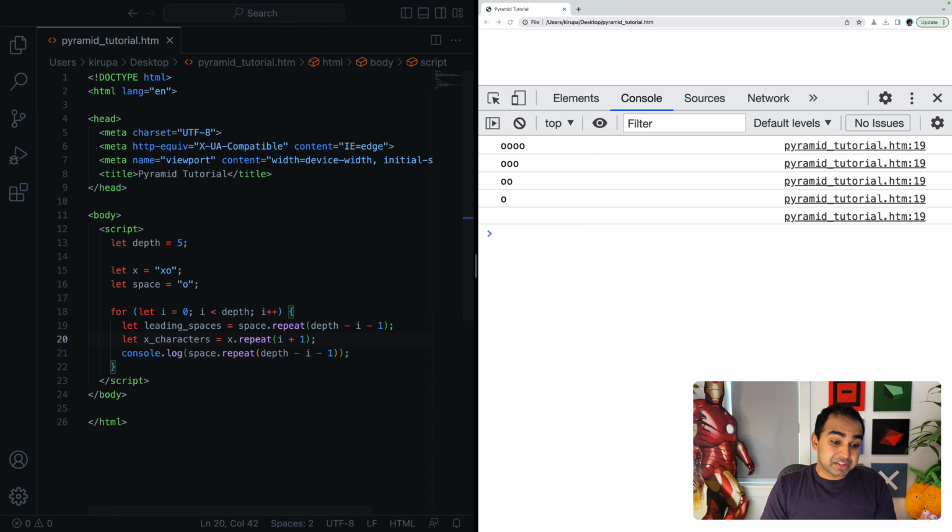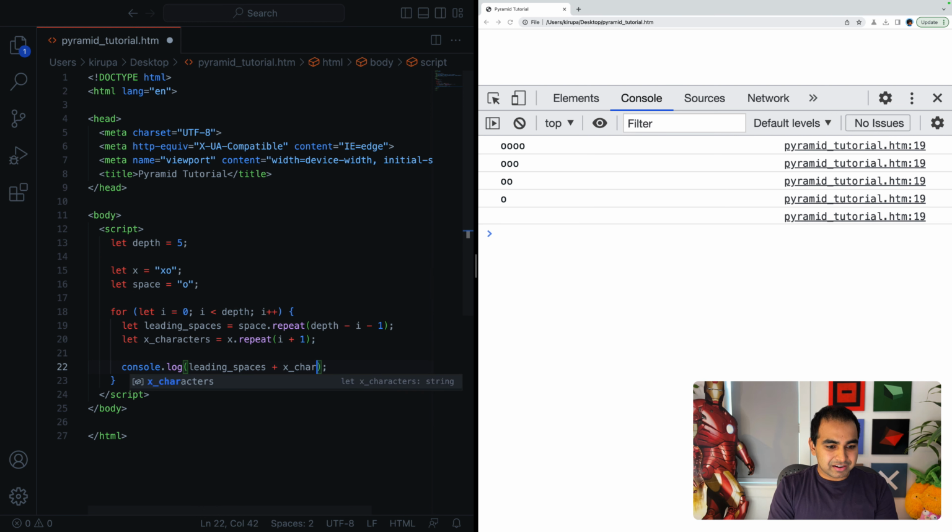We know that, for example, at row 0, which would be i equals 0, that was 1 character. At row 1, we had 2 characters, and so on. So we'll start it in this approach. And now let's do a console.log of leadingSpaces plus xCharacters. Let's print this out to the screen.